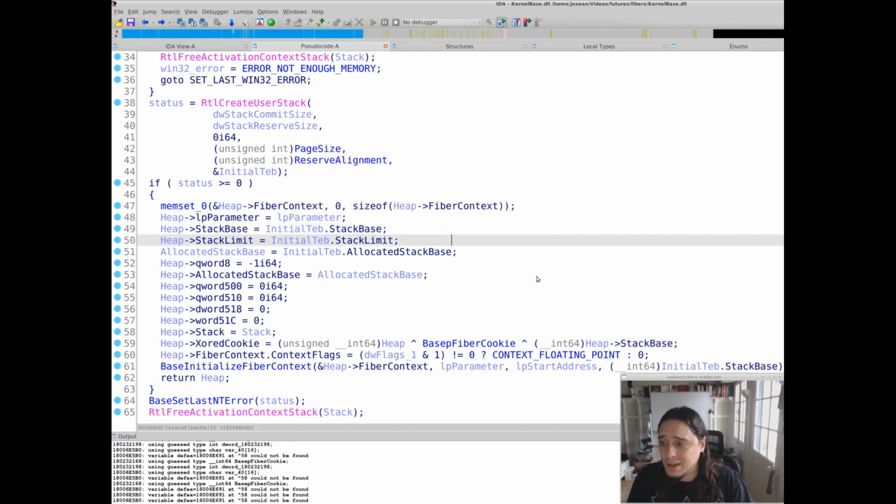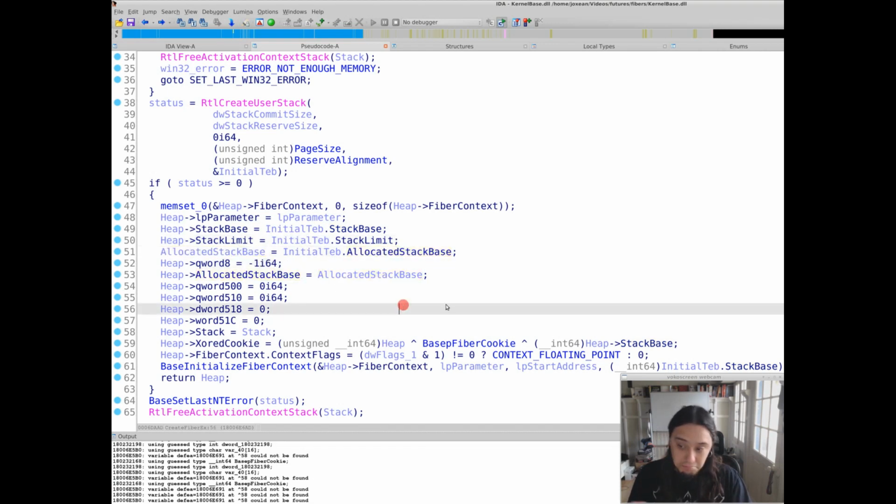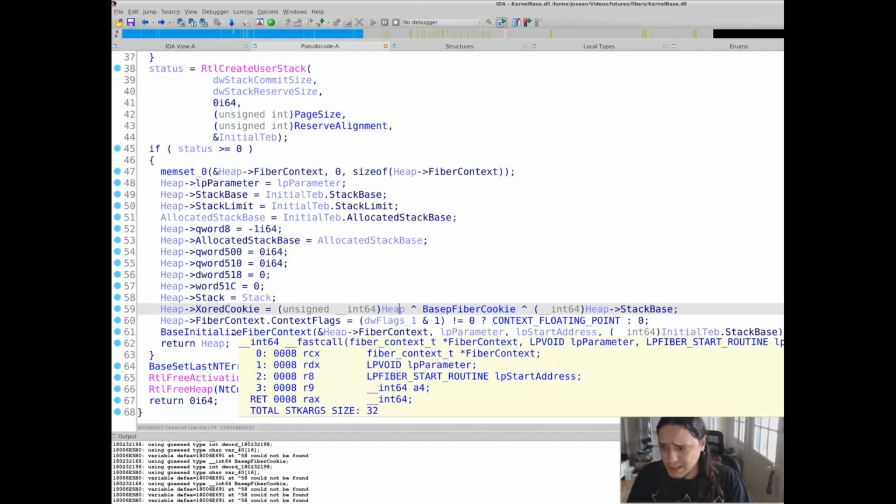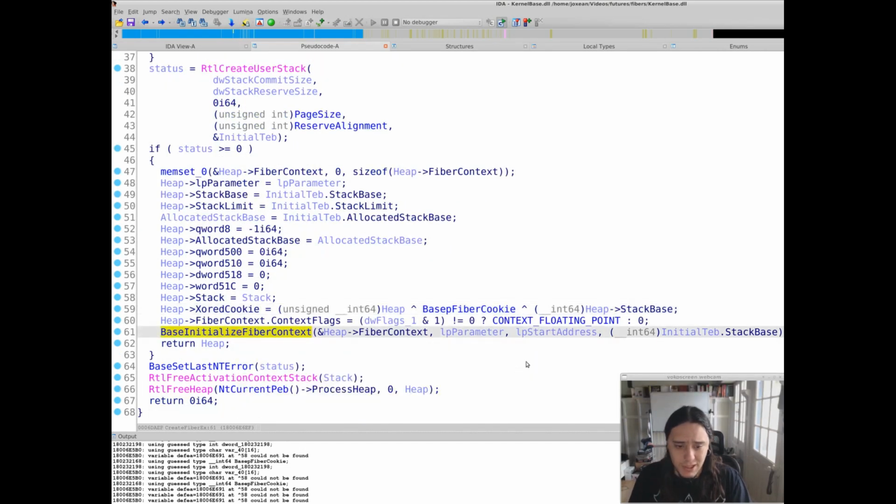And for example, do you remember that in BaseInitializeFiberContext, the last argument, we didn't know what it was? Well, now we know it is InitialTeb.StackBase. So I'm going to copy it and set here, PVOID StackBase.